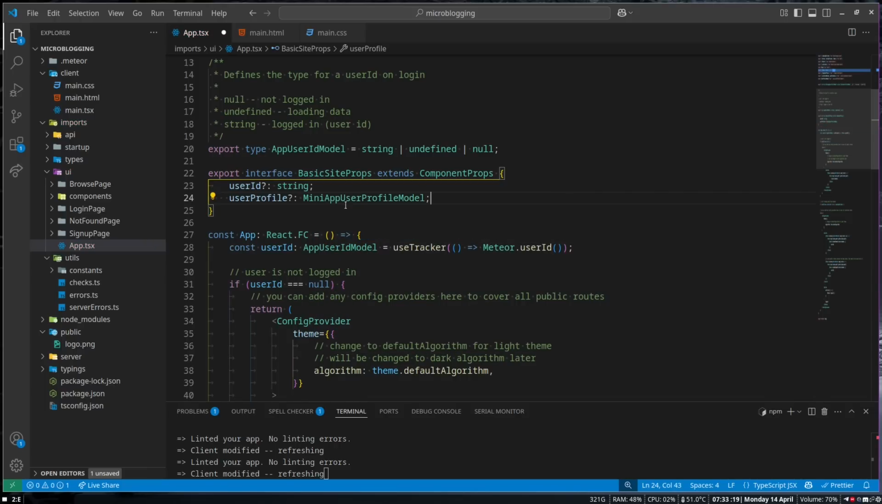Now, of course, you don't need to get it here. You could get it in one of the children, but it's one of those things that might be used in so many of the children components. Why not fetch it in the big parent component and then pass it down?